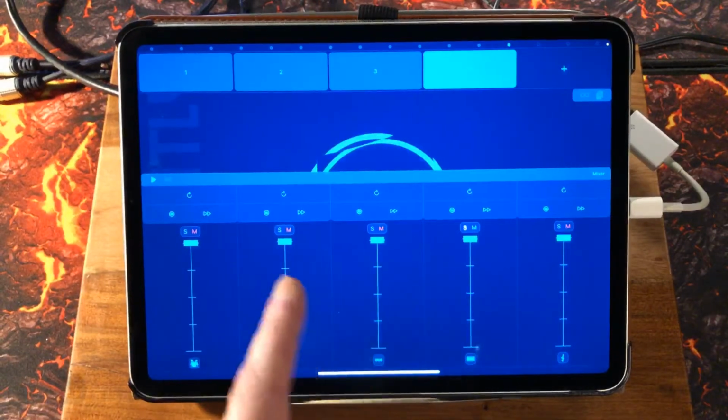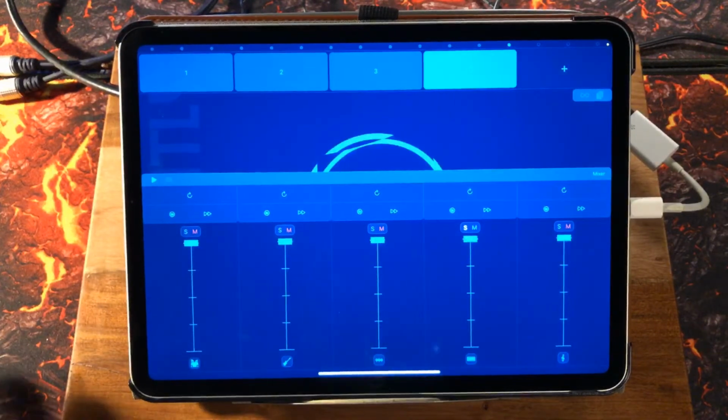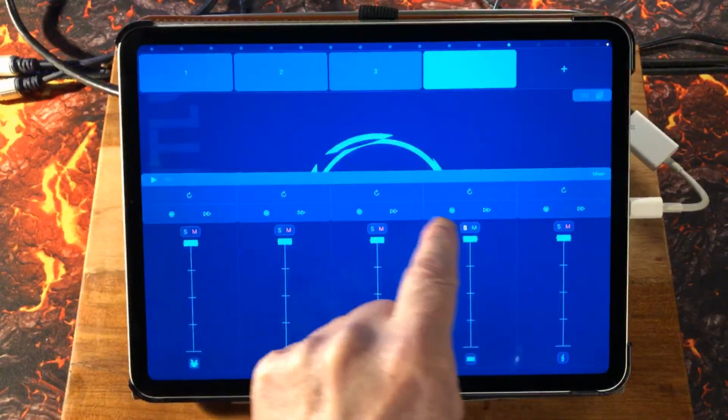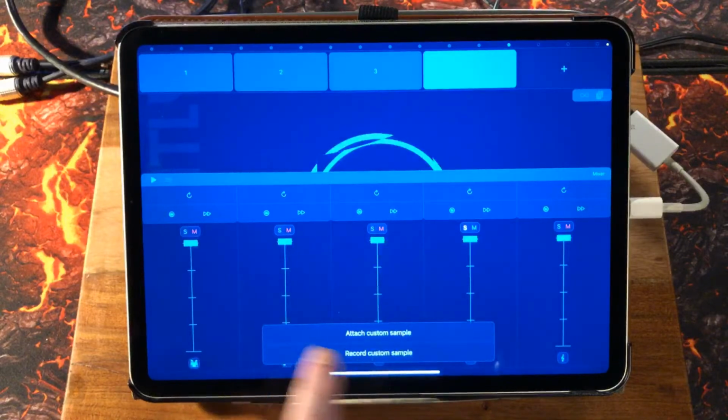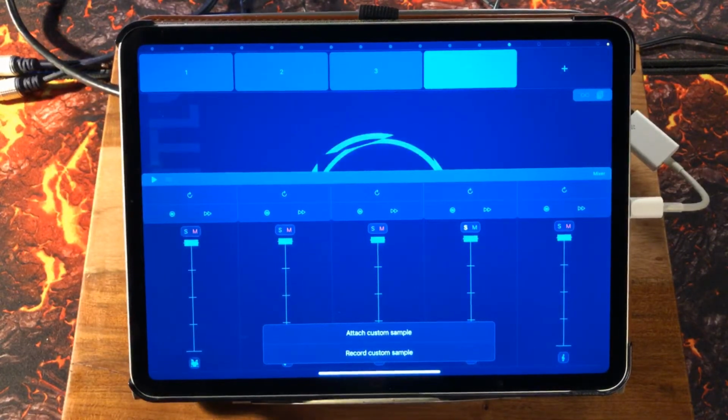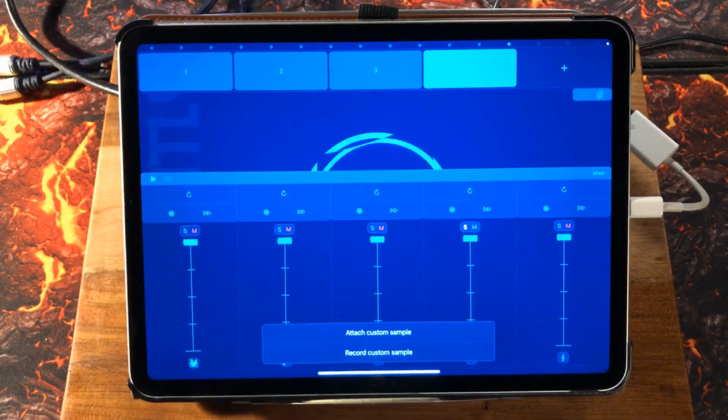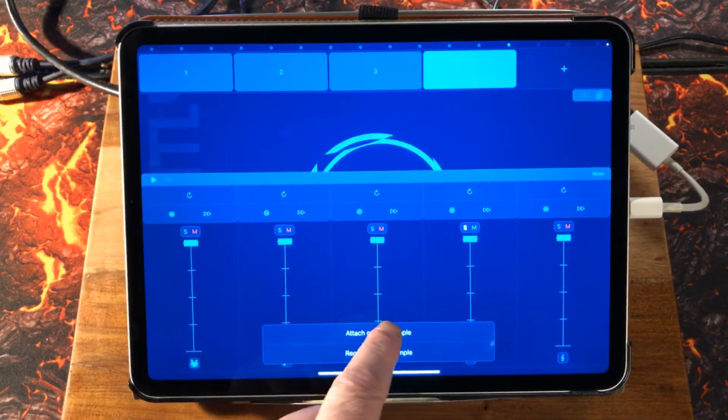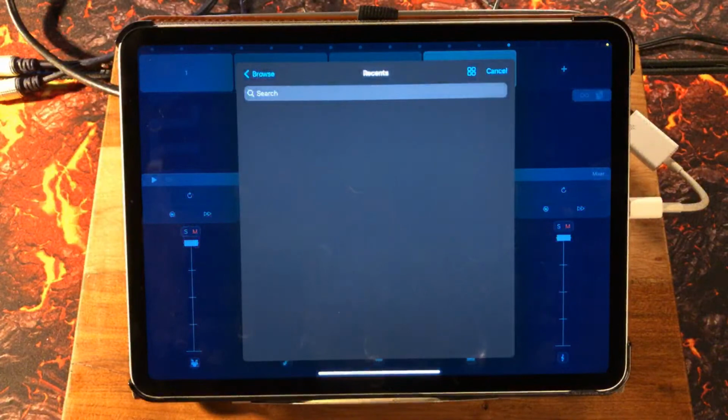We can use our own samples as well. So if we choose this little icon here, we can attach a custom sample. We can also record in a custom sample, except I haven't got anything plugged into the record bar, my voice, and you know, we don't want to do that. But you can record in a custom sample from your guitar or whatever you like. Attach custom sample. Yes, thank you, I will.